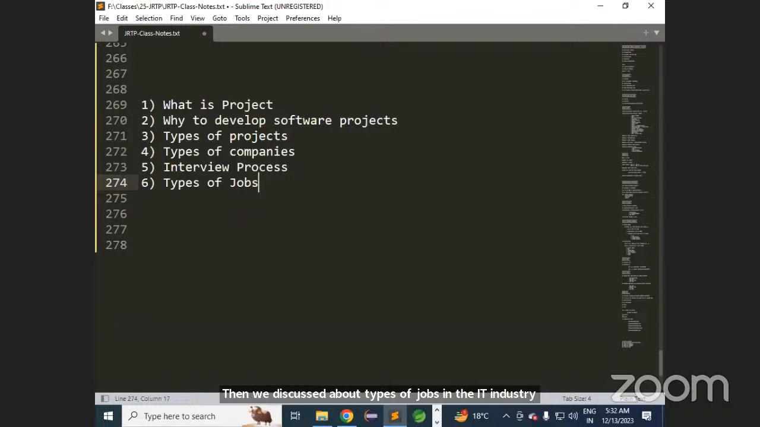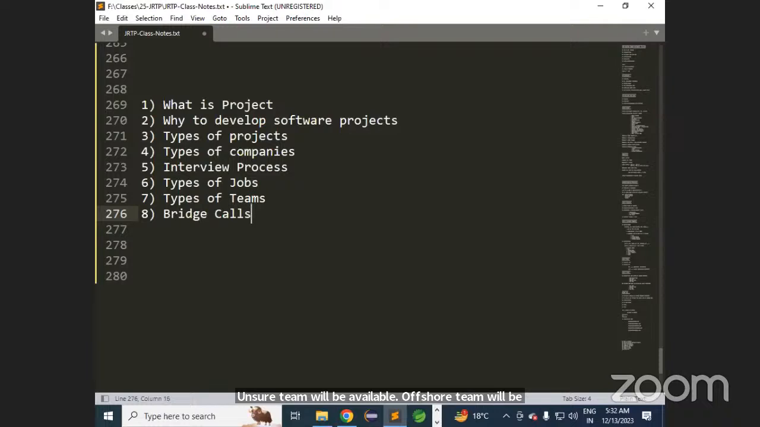Then we discussed about types of jobs in the IT industry. Permanent job will be available and contract job will be available. Which is better for us? If you have fake experience, contract. If you have genuine experience, permanent. Then types of teams available in the IT industry. Onshore team will be available, offshore team will be available. Then we discussed about what is bridge call. The conference call that we will set up when multiple team members want to discuss related to the project work.